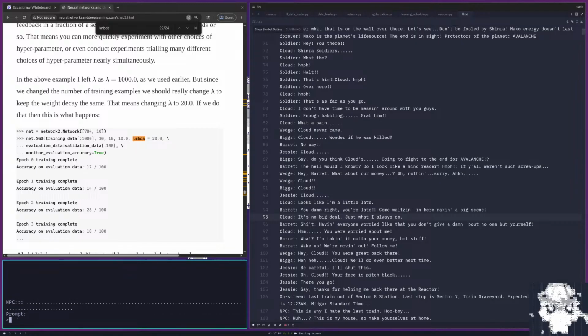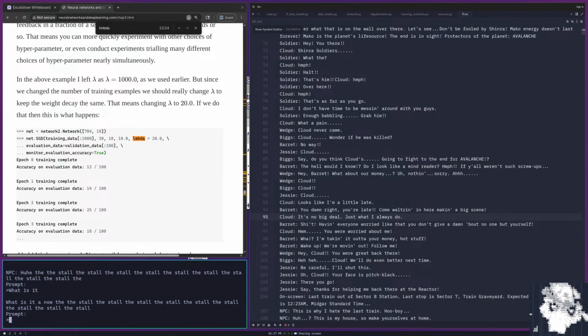What does NPC say? What's the most NPC thing to say? Rightly, it's a lot of dots. NPC. Huh? NPC. The stall, the stall, the stall. Interesting. What is it a now the stall, the stall?